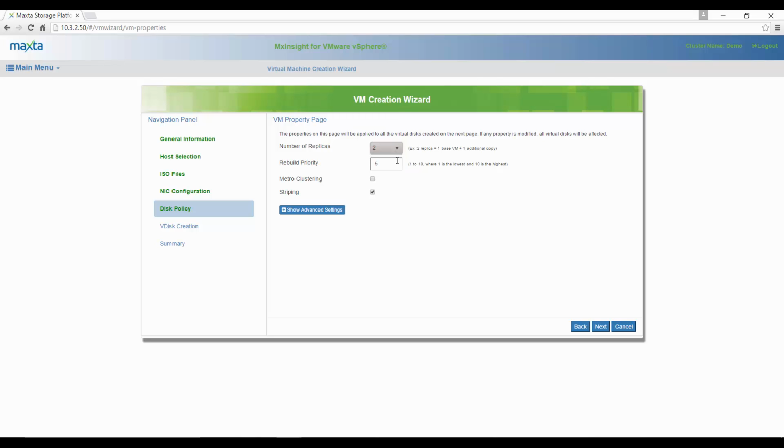Below replica copies, you'll see rebuild priority. When a disk in a Maxta cluster fails, we go ahead and randomly put all the VMs and their associated data that were on that disk into a queue and automatically start to rebuild the data from that failed disk to other disks and nodes within your Maxta cluster to return you to a fully highly available state. But now, again, let's say you have a VM which you want to have higher availability or higher fault tolerance for. You can go ahead and set that VM's rebuild priority to 10, and we'll put that VM's data at the top of the queue to get rebuilt onto other disks in the cluster first.